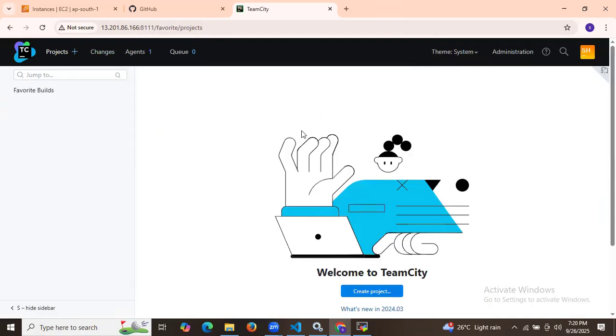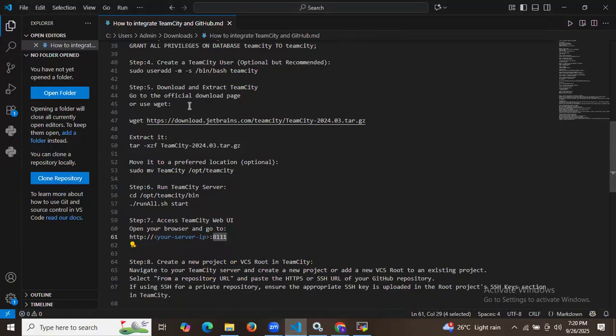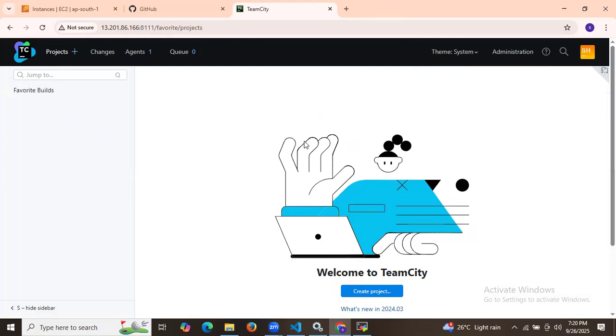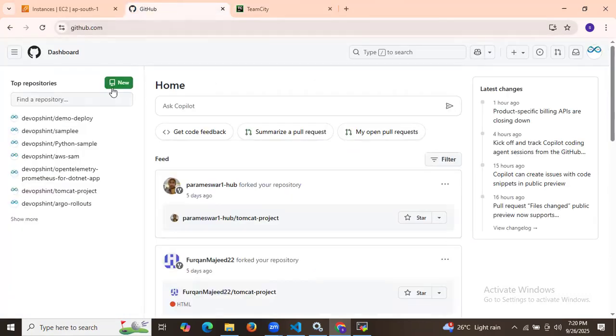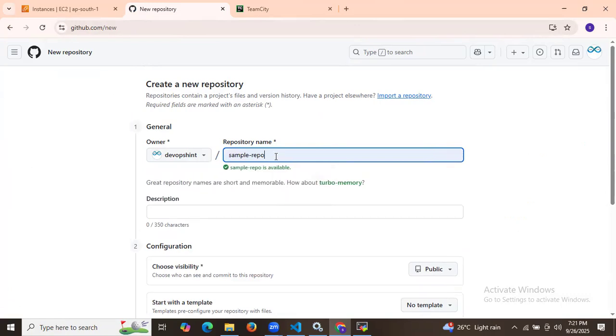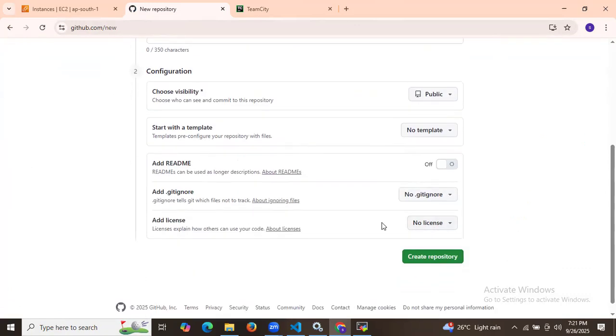We have successfully logged into our TeamCity, but our topic is how to integrate TeamCity and GitHub. For that, in my prerequisites I mentioned we need a GitHub repository to integrate. We have successfully installed TeamCity. Now, first of all, let's create a GitHub project. Let's click on new, and I'm going to enter a sample repo name. Here I want the readme file. Click on create repository.